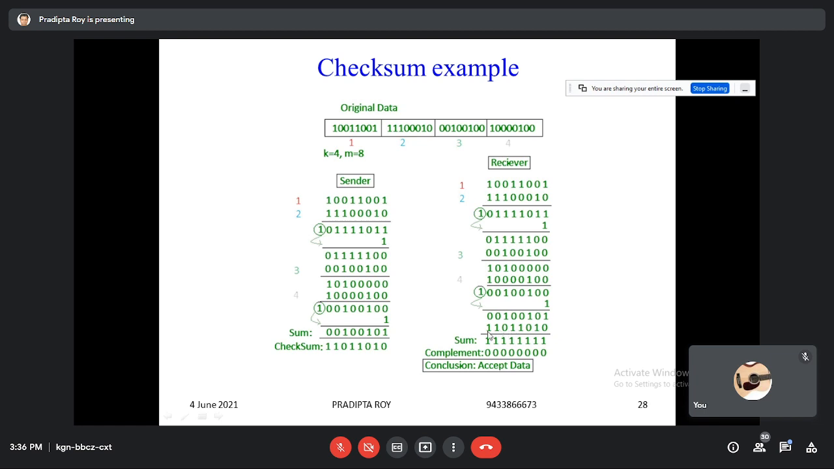Okay. Then this is the checksum 1 1 0 1 1 0 1 0. Here you can see the checksum. So this is also added, and we will get the sum. Then the sum is complemented, and if we get all zeros as the complemented output, then the result is okay. So the data values are accepted.